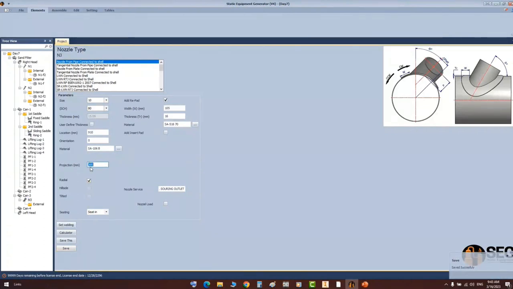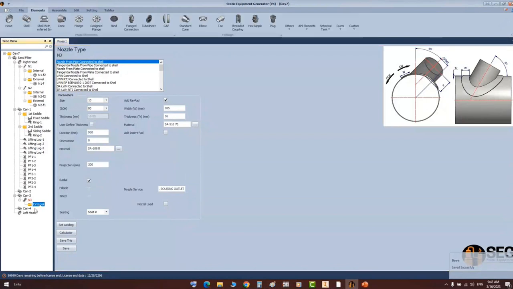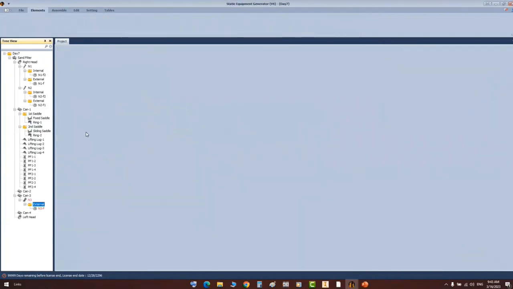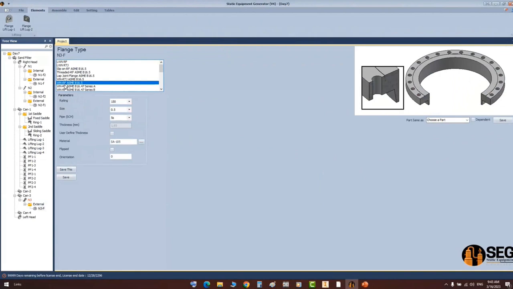Okay, now you can figure that the projection is not defined in a correct way yet, unless adding the flange. So from here, let's add the flange in three flange, and from here select the type as welded raised face, define the size as 10 inches, the schedule as 80, and from here click on save.